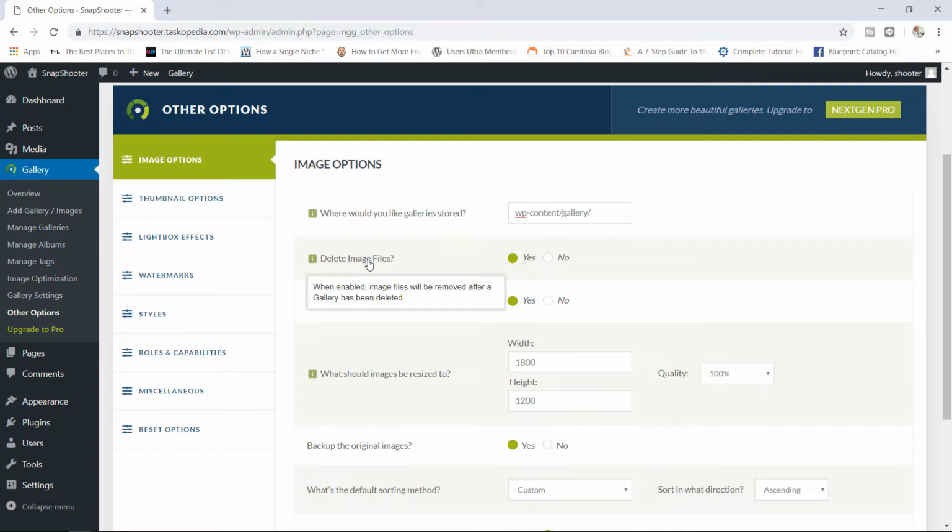The images that you have in your NextGen galleries are simply copies of the original images that you have in your media library. So don't think that if I leave this option on yes and then delete a gallery, those images that were inside that gallery will be deleted from your media library. They will still be in your media library because they are different. The ones you have in your gallery are just copies of the real images that you have in your media library. So it's important to understand the difference.